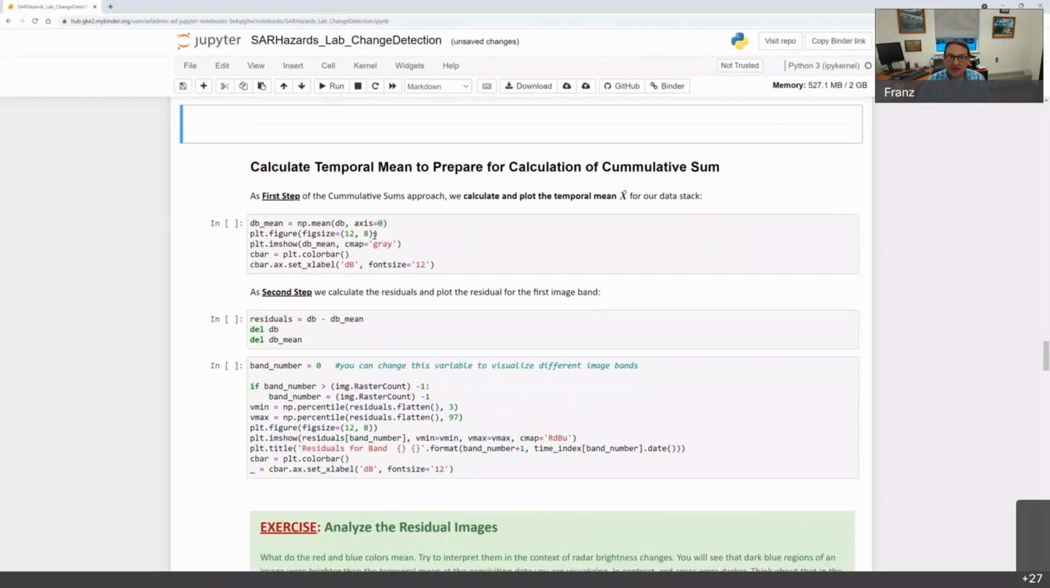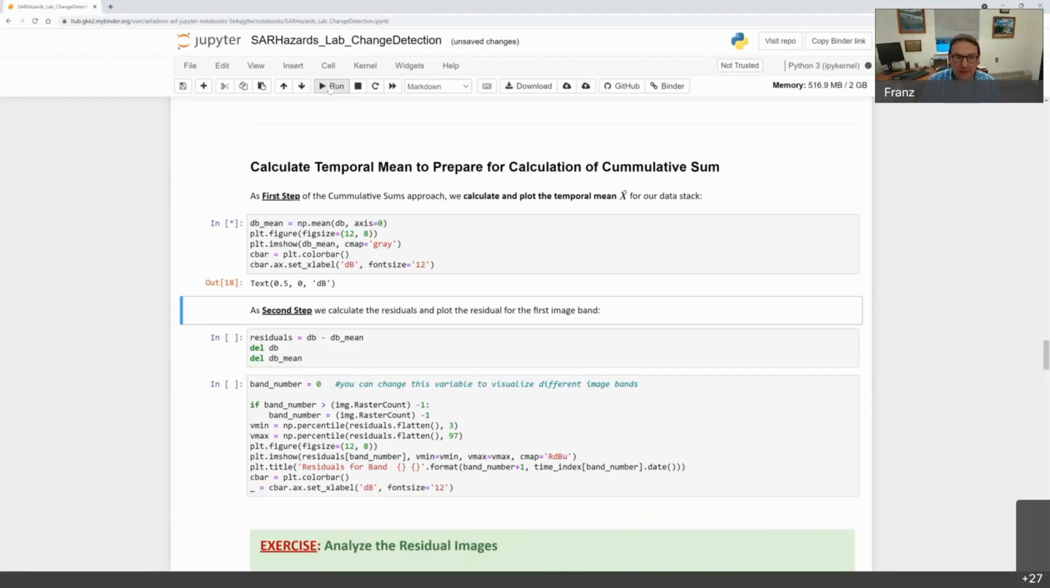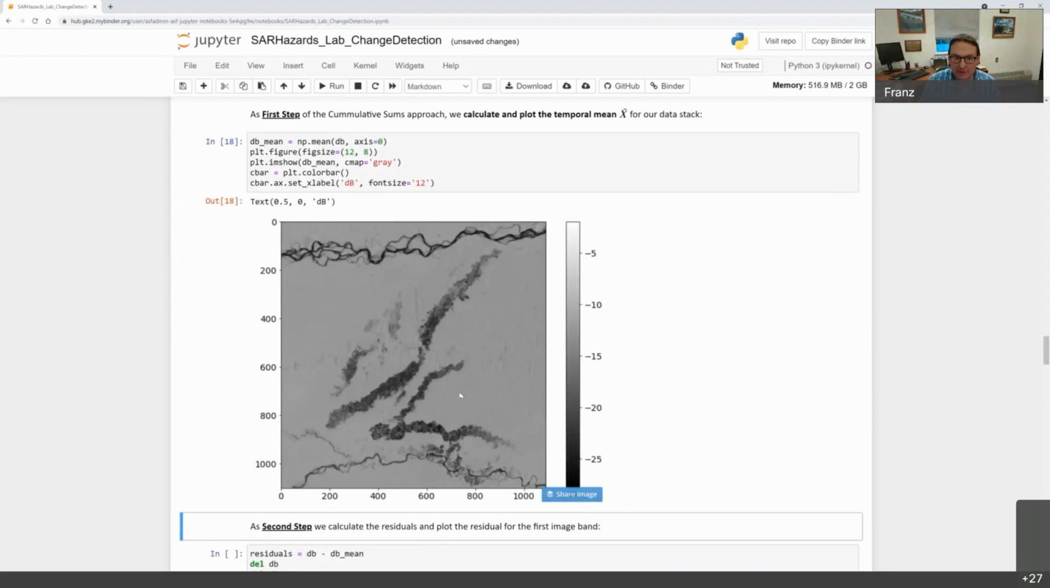So now for the change detection, if you remember the workflow a little bit, the way the change detection works is we first calculate the mean of the area over time. So we take our 21 images, and for every pixel, we calculate the mean value across time. So this is what happens in this first step. We calculate the mean value and visualize it. So this is the temporal mean over time.